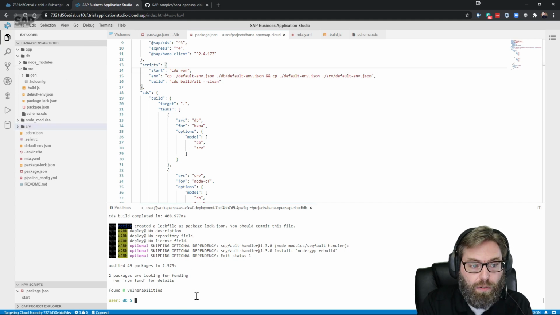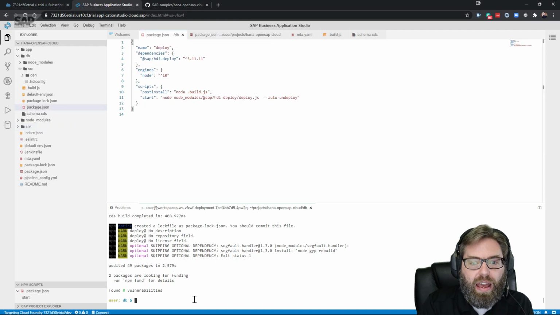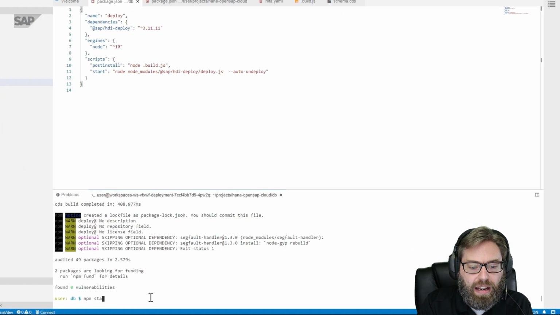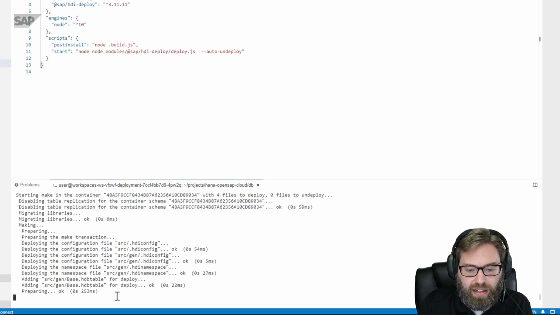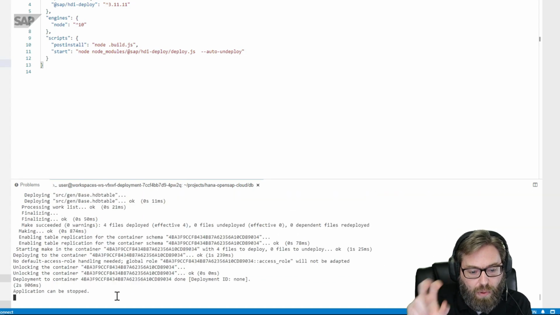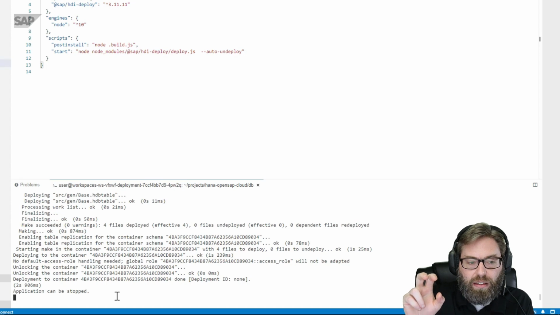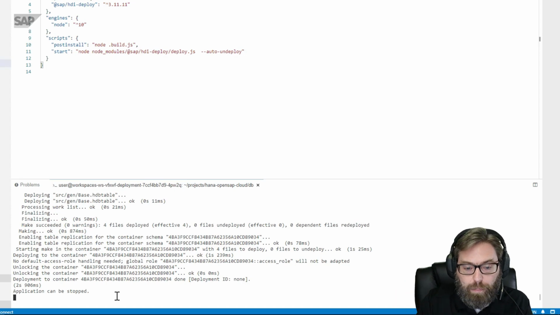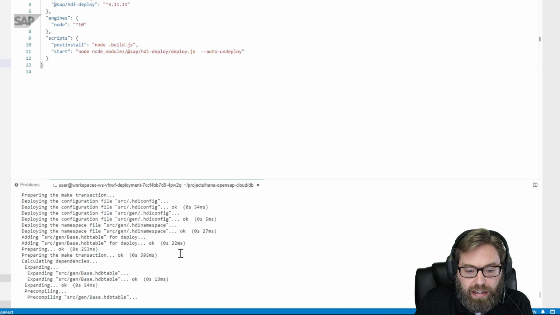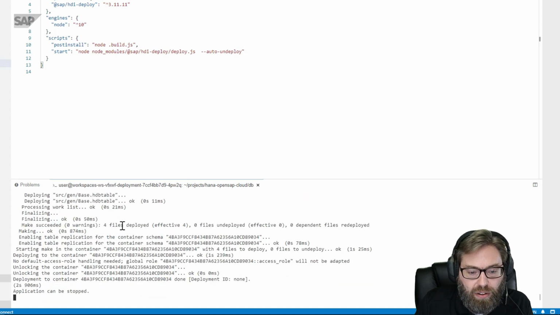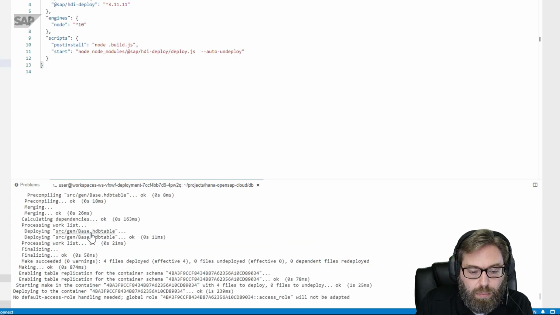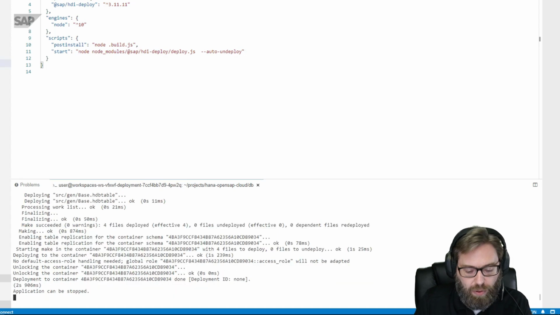But now what I can do from the DB folder is go ahead and do npm start. And what it's doing is the same thing that would happen if I right mouse clicked on the DB folder in the Web IDE and chose build. It just deployed into the HANA database, connected to the container that I created previously from the command line, and it deployed this base.hdb table.